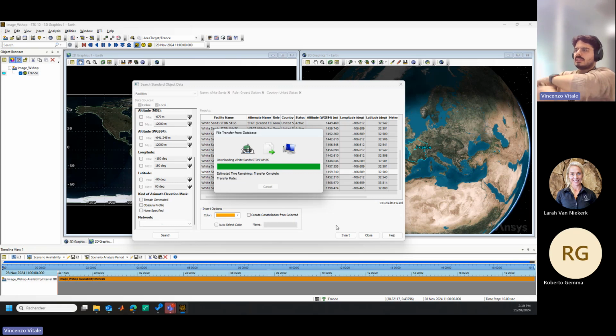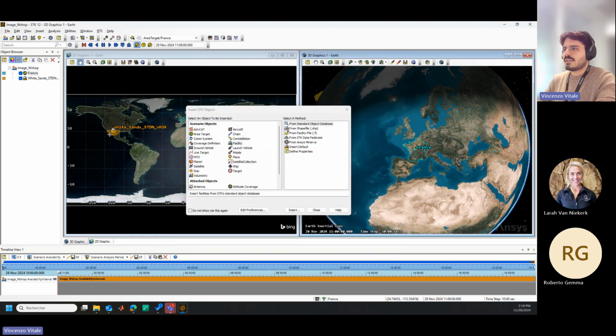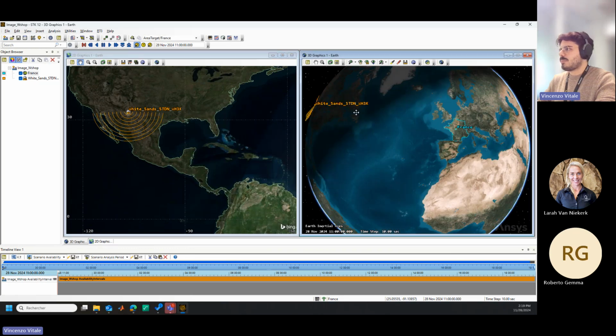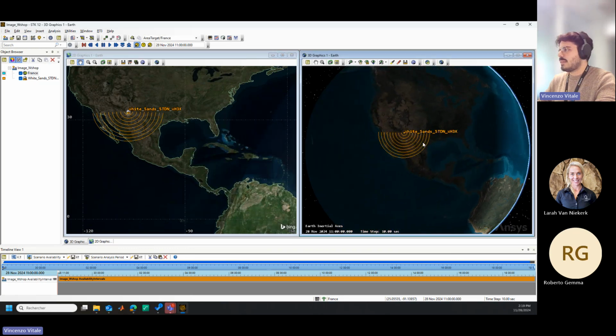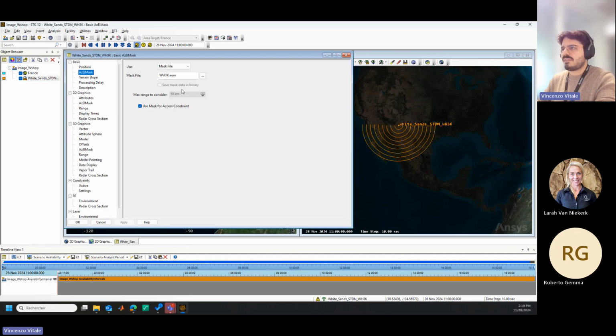When we download a file that recalls a defined object, like for example a facility, we not only download the information about the position itself, but sometimes, if it's available, we can even download other extra information. Like, for example, in this case, we can see that we have an azimuth elevation mask.